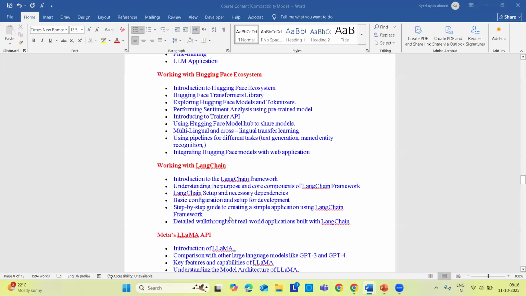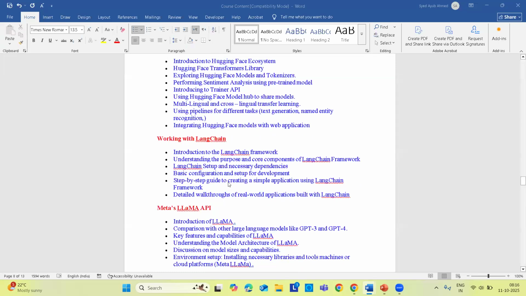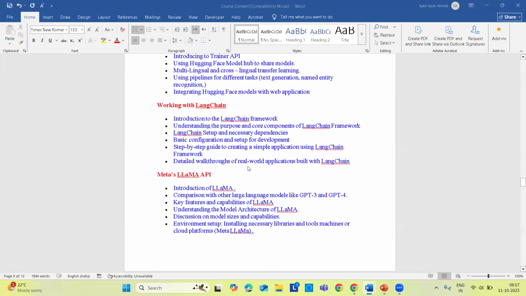Then working with LangChain: introduction to the LangChain framework, understanding the framework, LangChain setup and dependencies, basic configuration for setting up the deployment, step by step creating how the LangChain framework works, and a detailed walkthrough of how to apply the LangChain framework in real-world applications. Let's see.